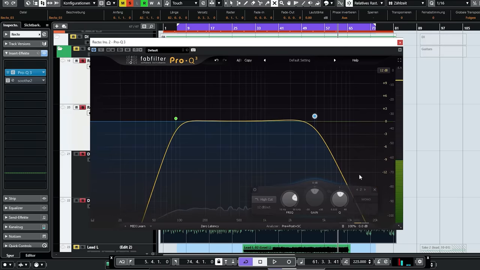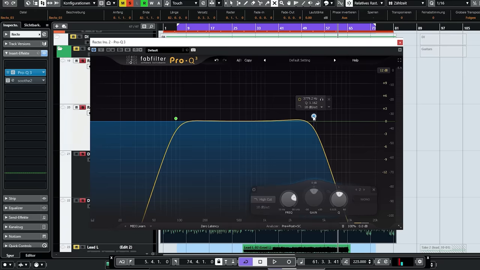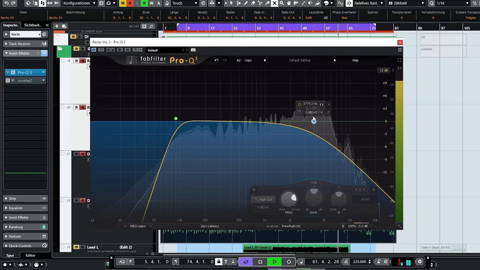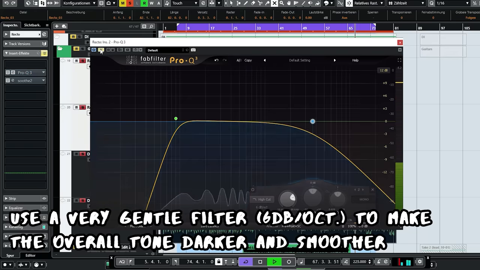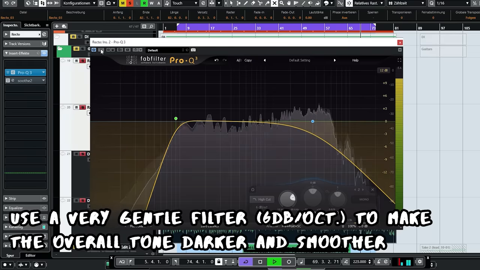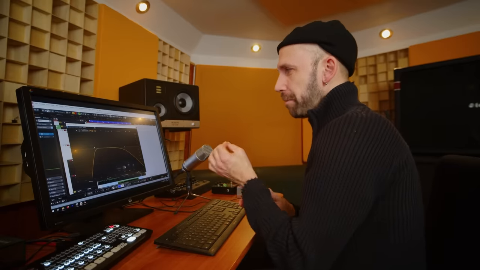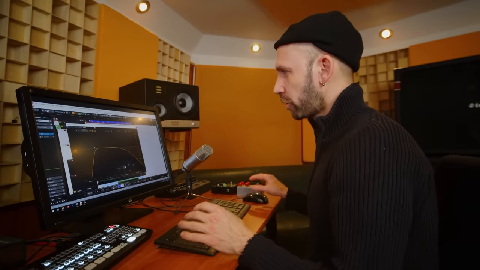And if you look at this, you can see we are removing a lot here, but because the filter is not that steep, we are just removing a tiny little bit here. Let's try 6 dB. Oh, that works. Awesome, right? So you see how one simple filter can change the guitar tone so much.